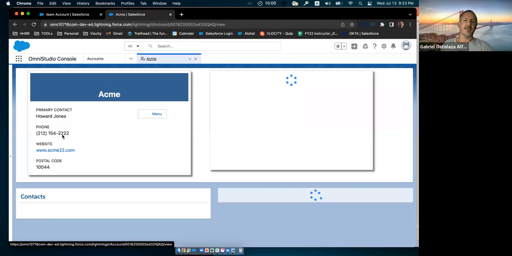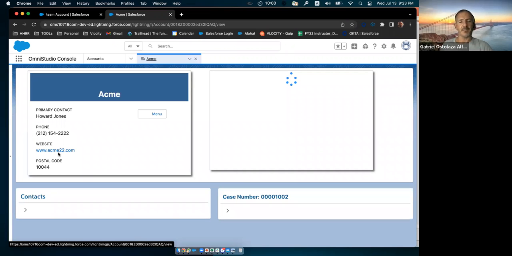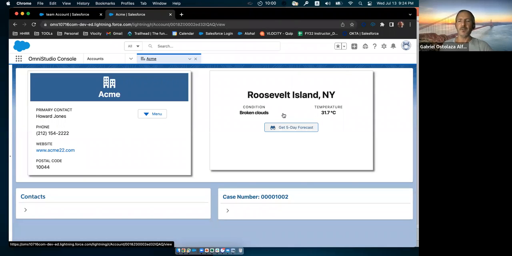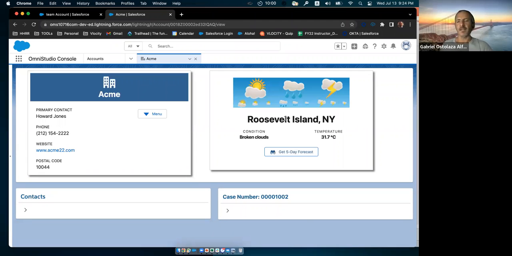I see that the phone now is 2222, and then my URL is acme22.com. And this is executing also in another card some weather data. So that is to simulate an API query, okay, from this FlexCard.